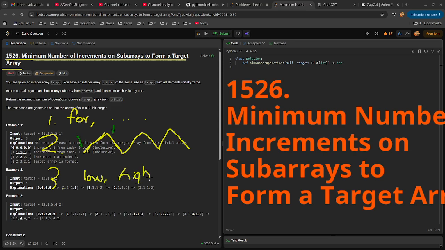and a high. If we start from low as 0 with this example 1, 2, 3, 2, 1. For the number 3, it will be 3 minus 0, which is 3 times.